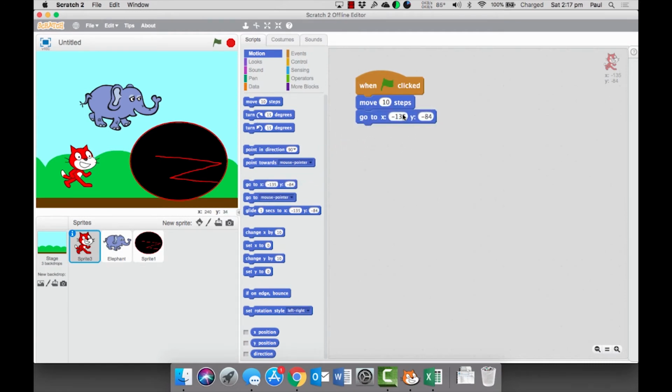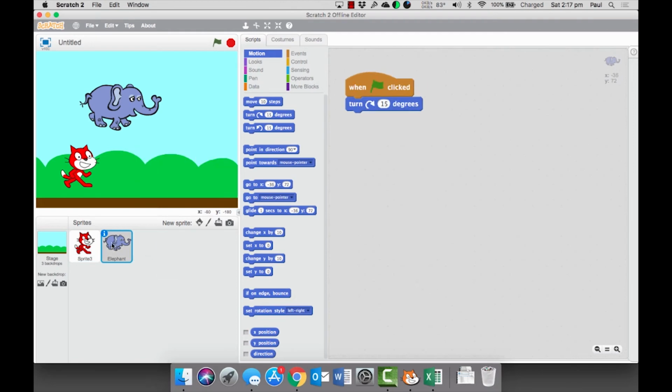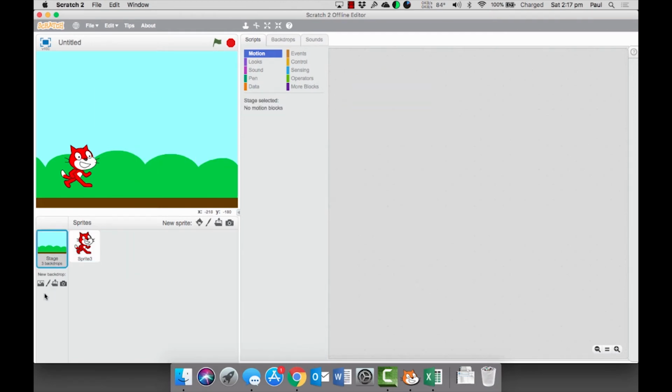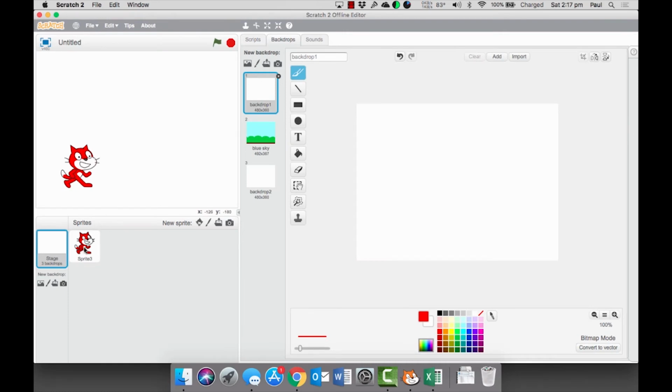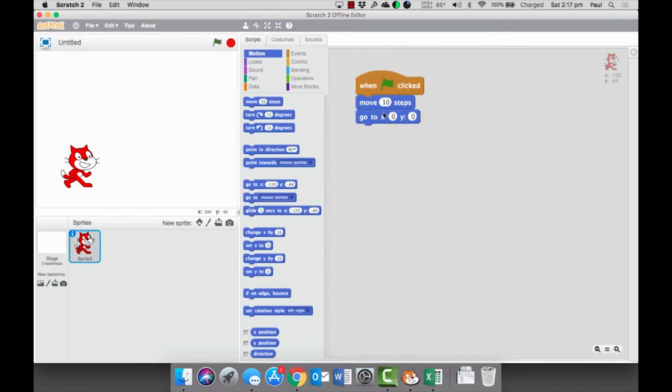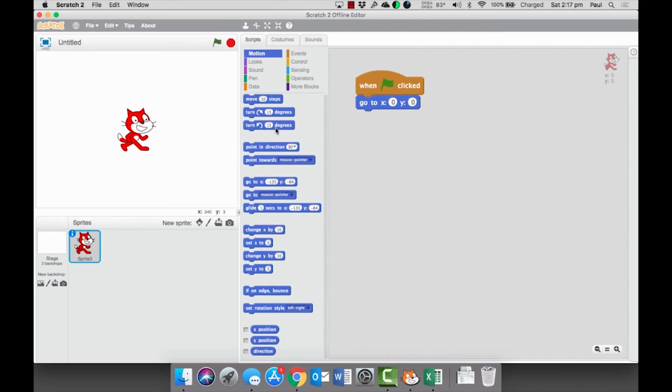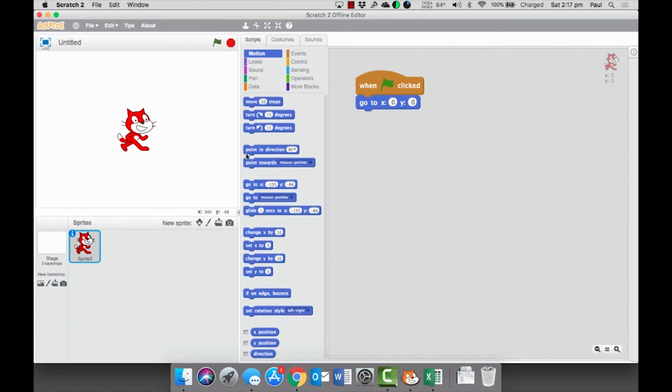So if I push that and go 0, 0, and just for the rest of this video, I'll delete the extra ones and go to a regular backdrop. Okay, so whenever I push this, he's going to go back to 0, 0, being the middle of the screen. So there he is, he goes back to 0, 0. So everything in here is something to do with turning or moving your character or your sprite around.